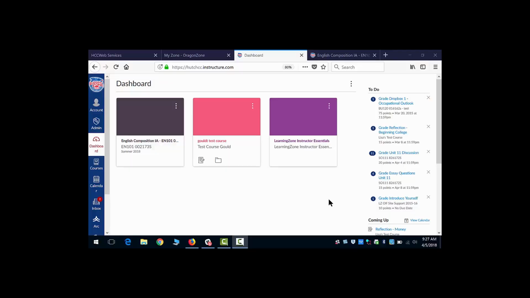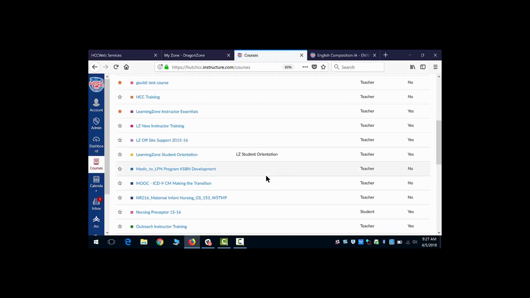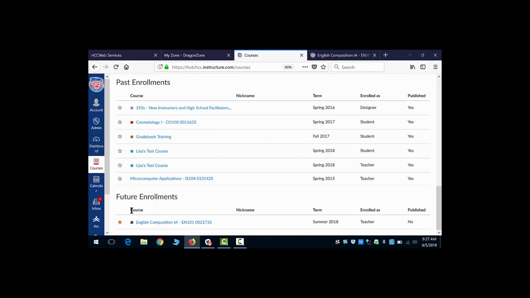When you first enter LearningZone, you'll land on the LearningZone dashboard. You should see your course here as one of the tiles on your dashboard if the course has begun. If it's before the course has begun, you may have to go to your courses list in the left navigation and select all courses. And there you'll see the course in future enrollments, and if you select the star in front of it, that allows it to populate on the dashboard.